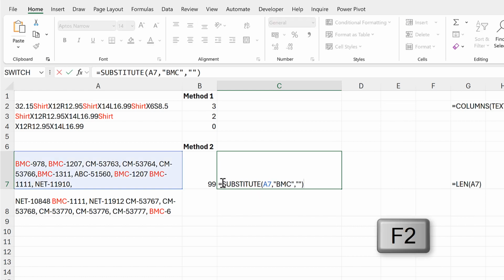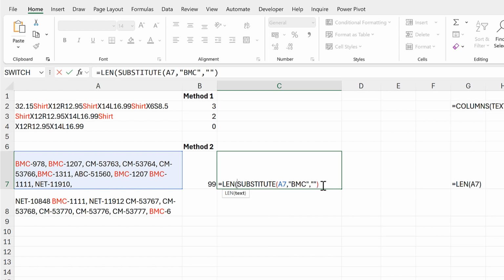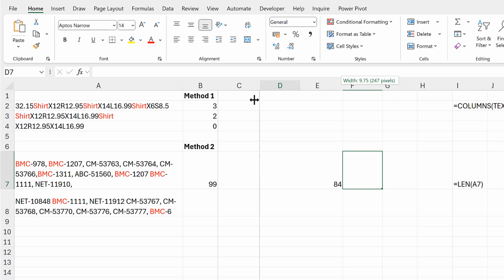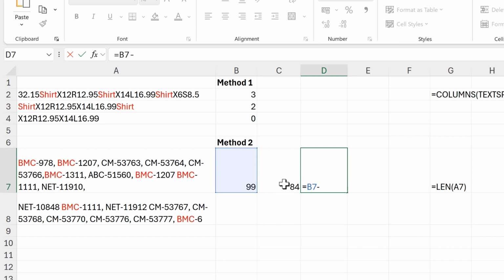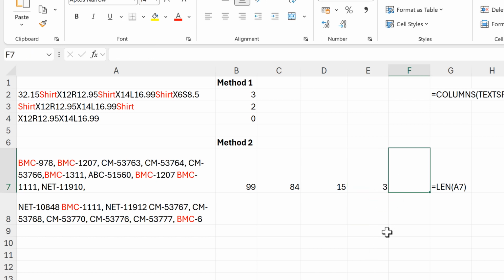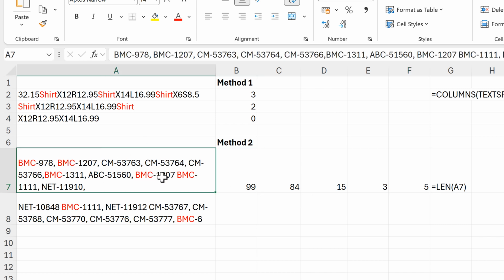I can now wrap all of this in the LEN function, and this will count the number of characters that I now have left. Then I will take the first number and subtract the second number, and that will tell me the number of characters that have been removed. Then I need to know the length of the text that I am removing. So this is BMC in quotation marks, close brackets and enter. And of course that gives me the number 3. Then I'll take the number of characters that have been removed and divide it by the length of the text. This gets me the number 5, which is the number of times BMC appears in this cell.